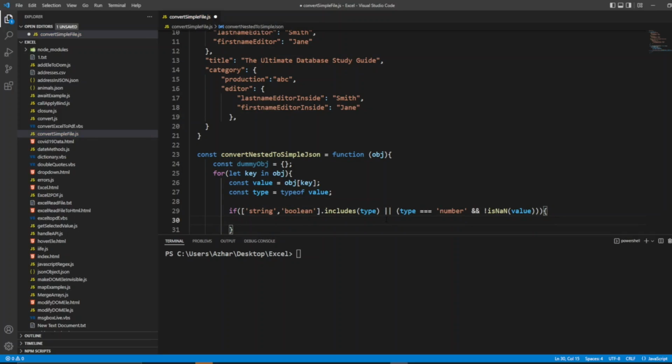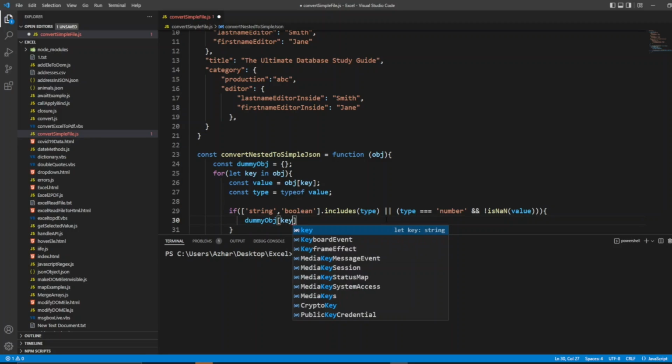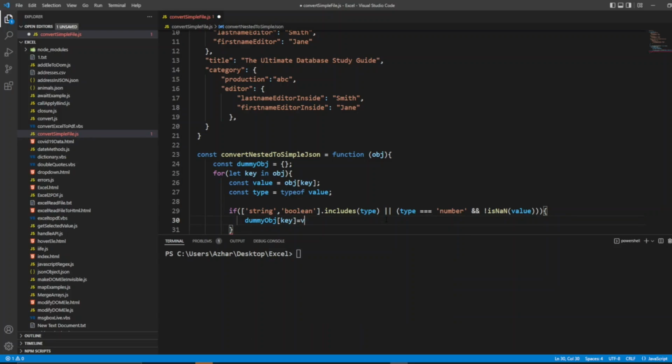So here I'll write now where the dummy object is used. The dummy object can be used here. So I'll write dummyObj of key, and now I'm assigning it a value.